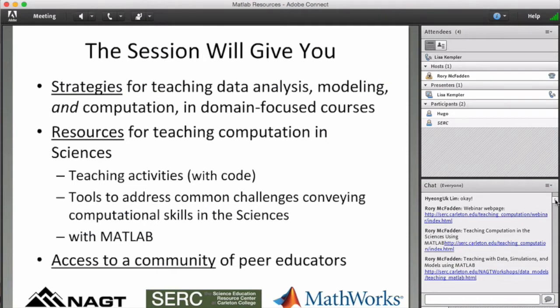So first, we'll be talking about strategies during the course of the talk. And the idea here is that we've seen that there's a lot of interest in data analysis. Sometimes you need to teach modeling. And at the same time, you need to teach computation, or essentially programming. And you have to teach the domain concepts that are related to your science. So how do you do that? Because that's a lot to try and accomplish in a class.